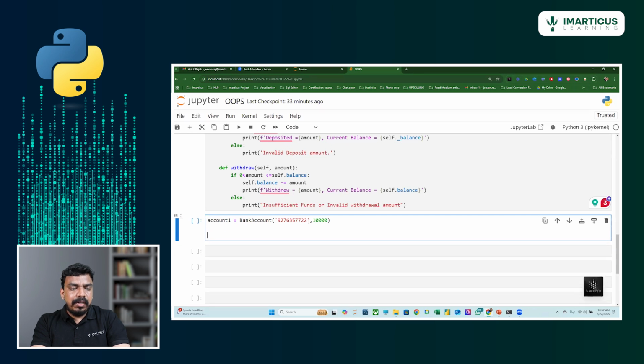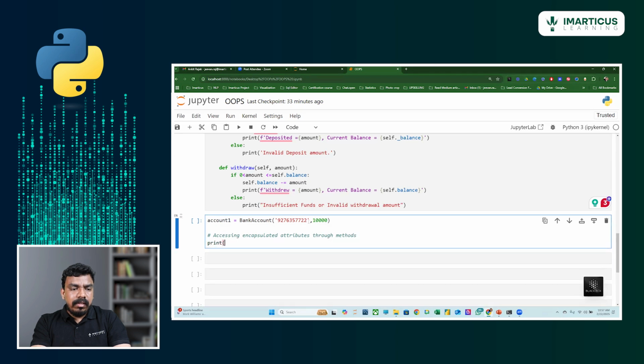Before that, let me explain what I'm doing here. I'm accessing the encapsulated attributes through methods. So I'm printing the account number. Firstly, let me print the account number and then let me print the bank balance that the person has, right? So print account number.